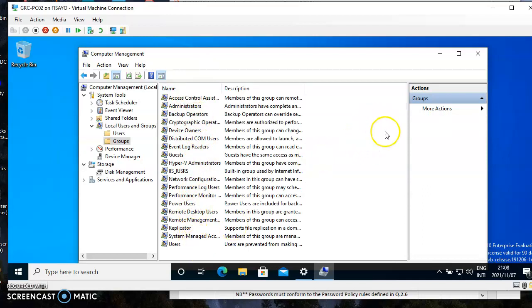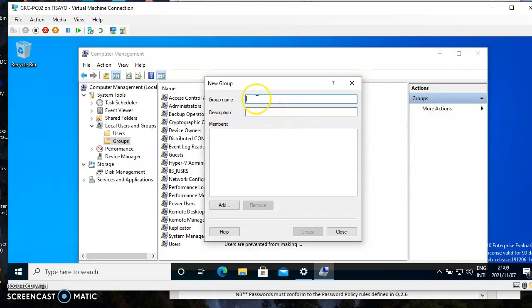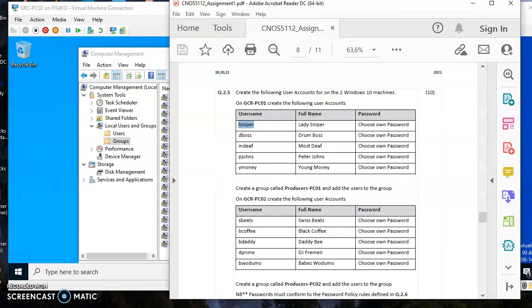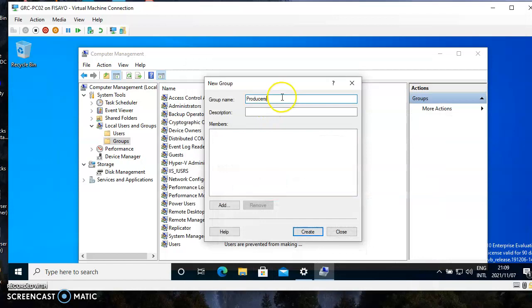Now we want to create a new group. While your cursor is in this space, you right click and say new group, or you click on more actions and you see new group. We want to call the new group producers. Let's see the naming convention: producers dash PC01. Okay, so now that we've named the group, it doesn't have members, so now we need to add members to it.